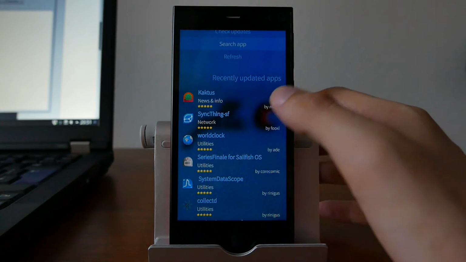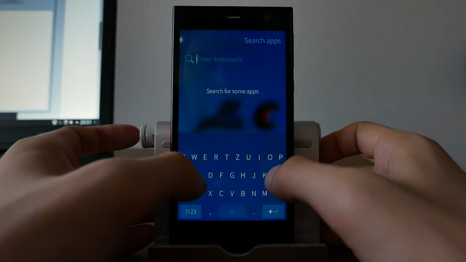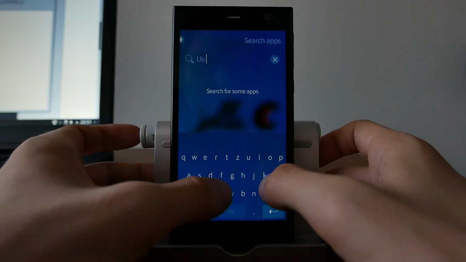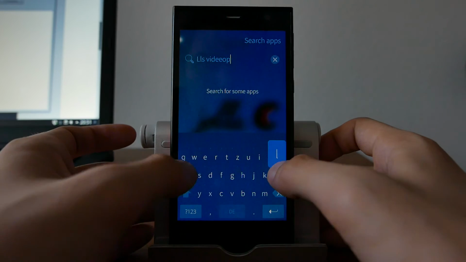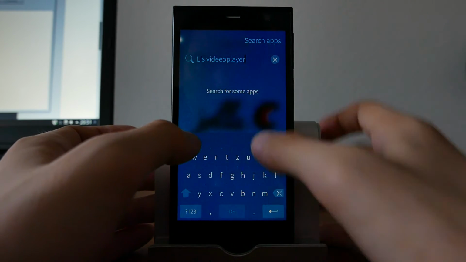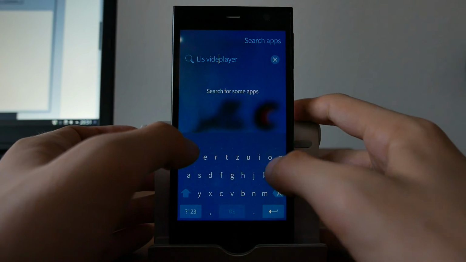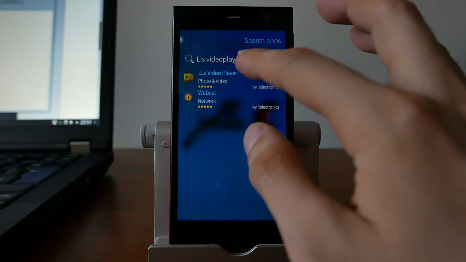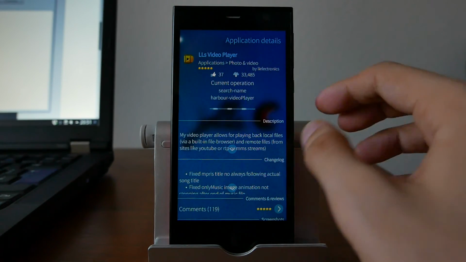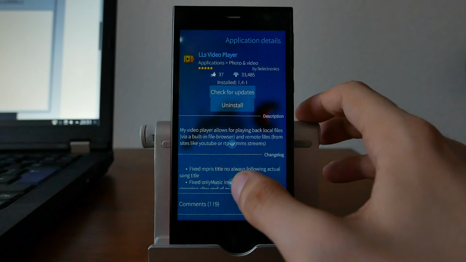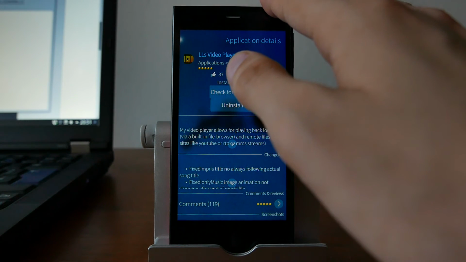And if you want an app from me, you can, for example, install LL's video player, which is a nice video player that I recommend everybody to install. And give feedback on this if you have problems or something like this. So this is getting more apps.